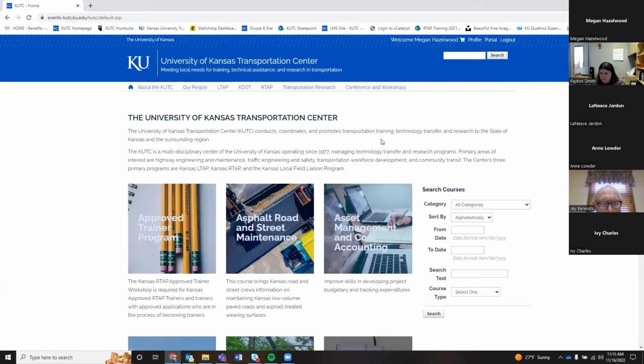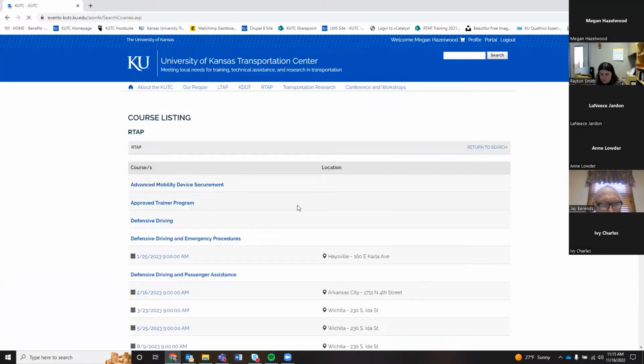This will take you back to our overall screen. Again, you can click RTAP for RTAP specific classes. You can also search by RTAP right there, and that'll bring up RTAP classes. You can do a search, and this will populate our courses in a list view.